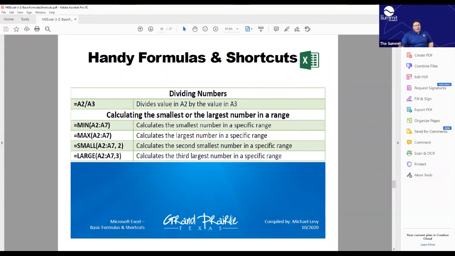And then, like we talked about counting, you can also do min and max, small and large. You have in here the minimum values. Now, in this group of cells, A2 to A7, we want to know what the minimum number is. What's the smallest number in that specific range? Same thing with max. We're doing the range of A2 to A7. We want to know the largest number in that specific range.